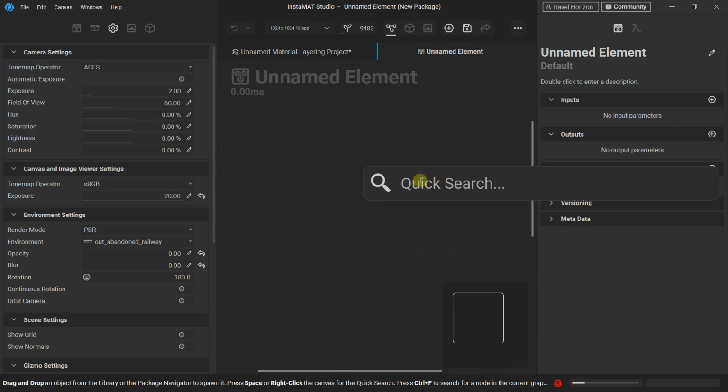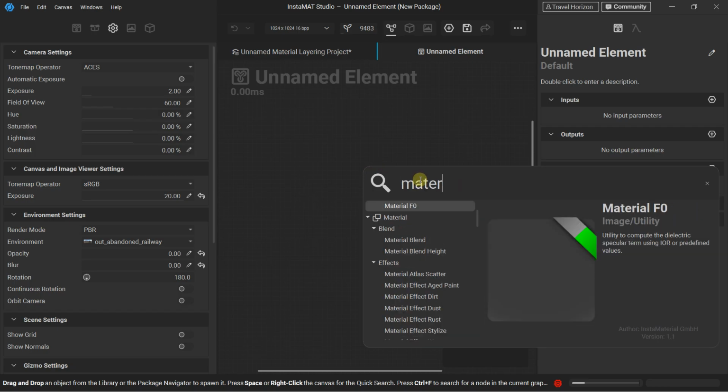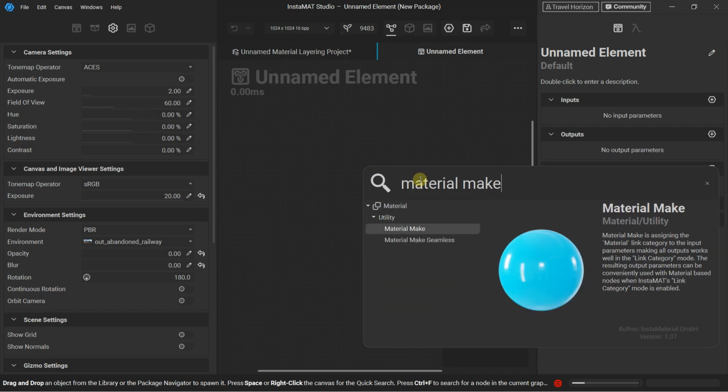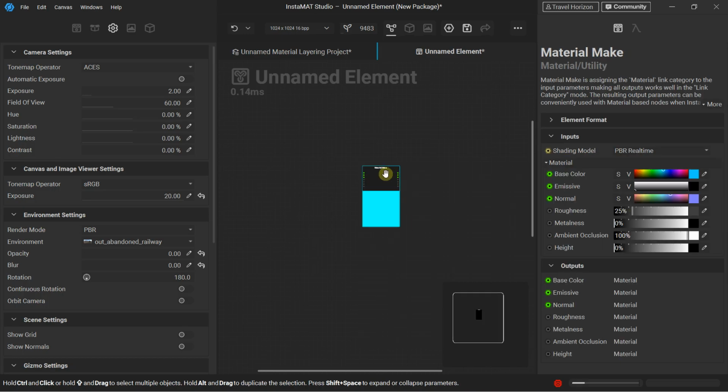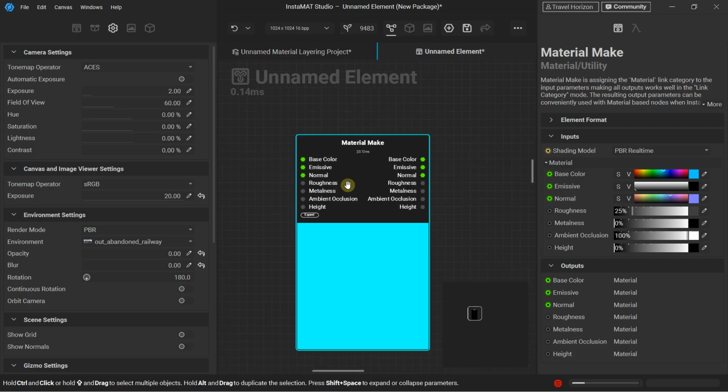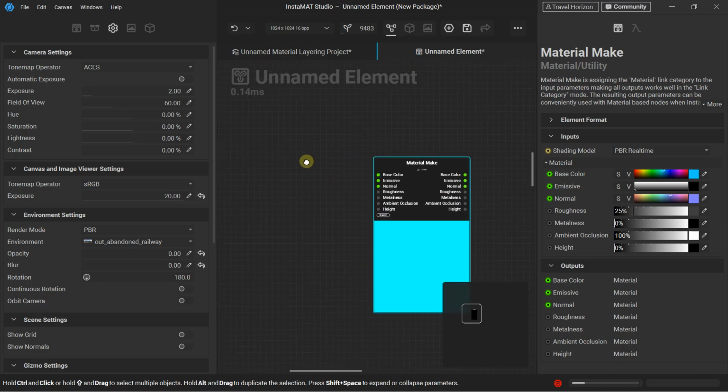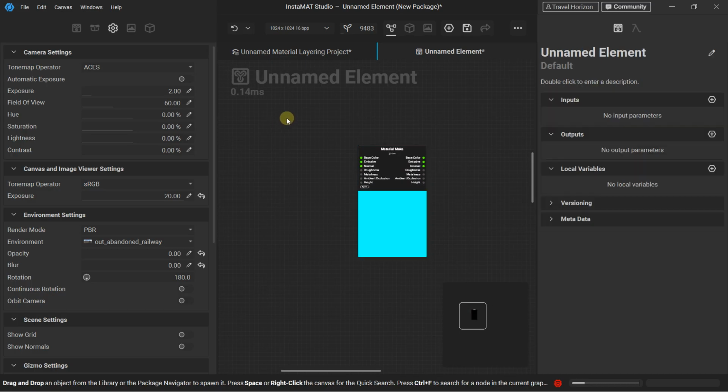So let's just right click here and I will start with a material make. So here you can tap and you have a lot of nodes that you can use. I will start with a material make and place it just like this. With a material make you have a base because you can link a base color, emissive, normal, roughness, metalness, ambient occlusion, and height as well. And in this area you can add any node.